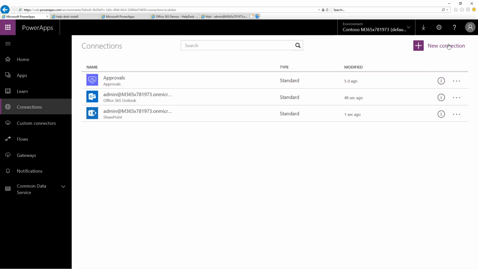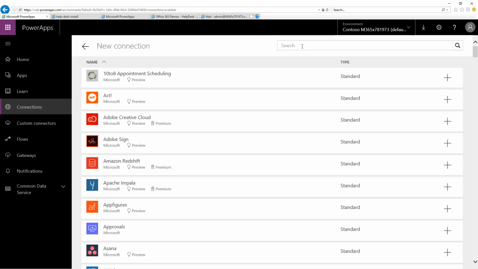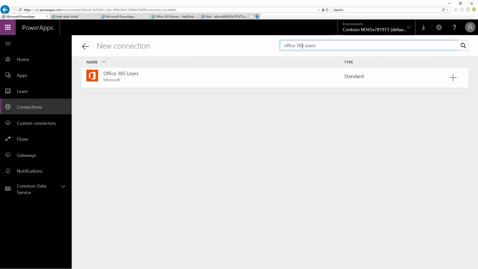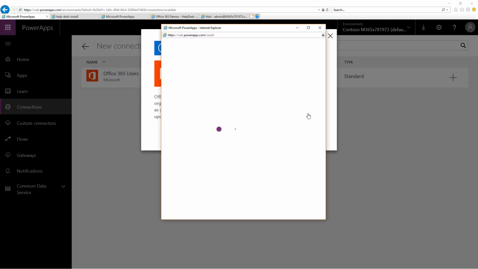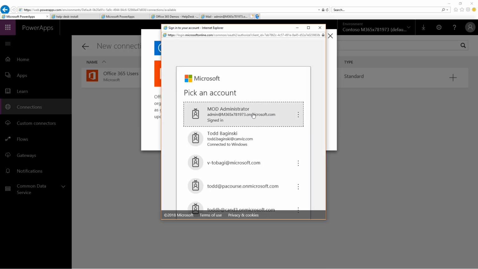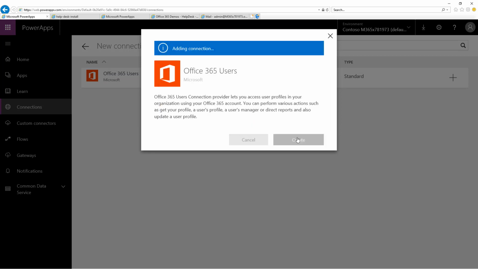The final connection we need to create is the Office 365 Users connection. Again, I will click New Connection in the top right and in the search box, this time I will enter Office 365 users. Select that connection, click the Create button, authenticate again, and now you are all set.